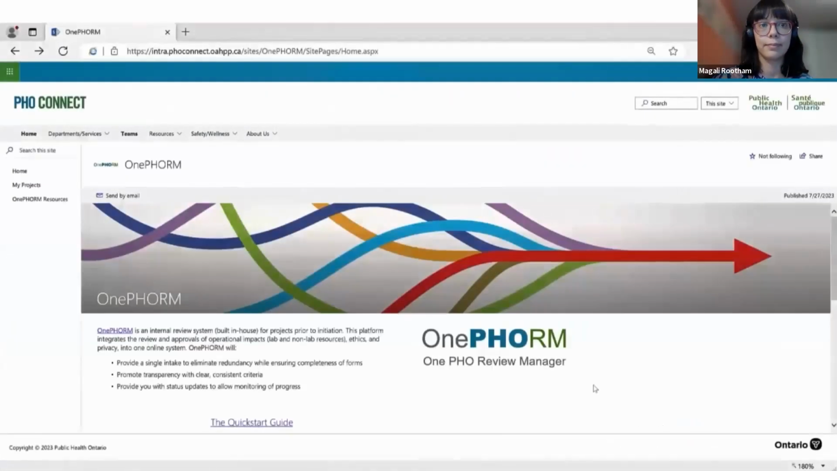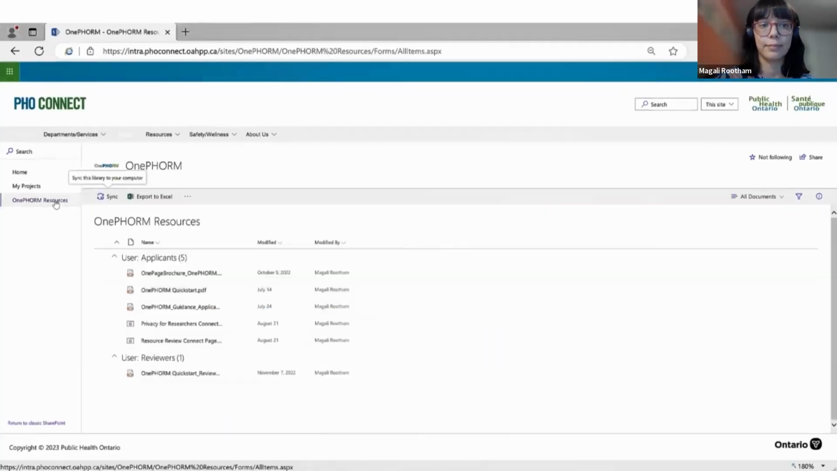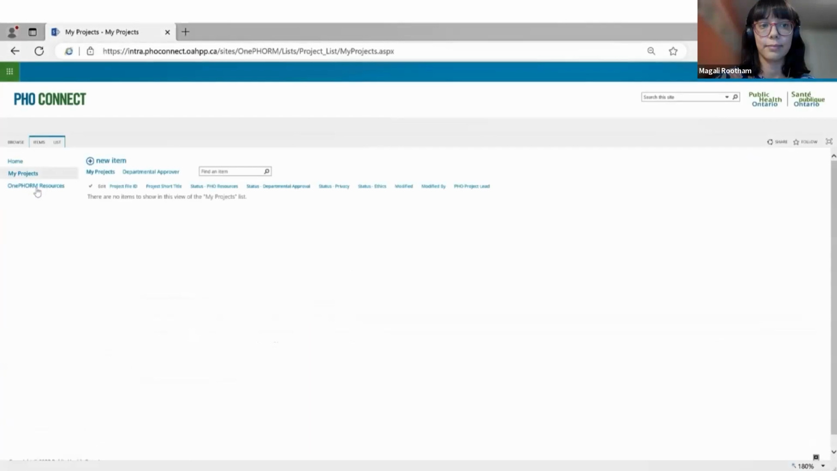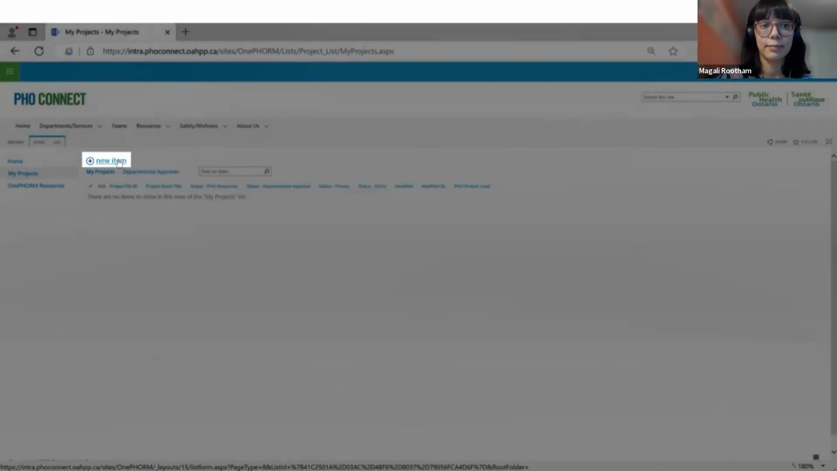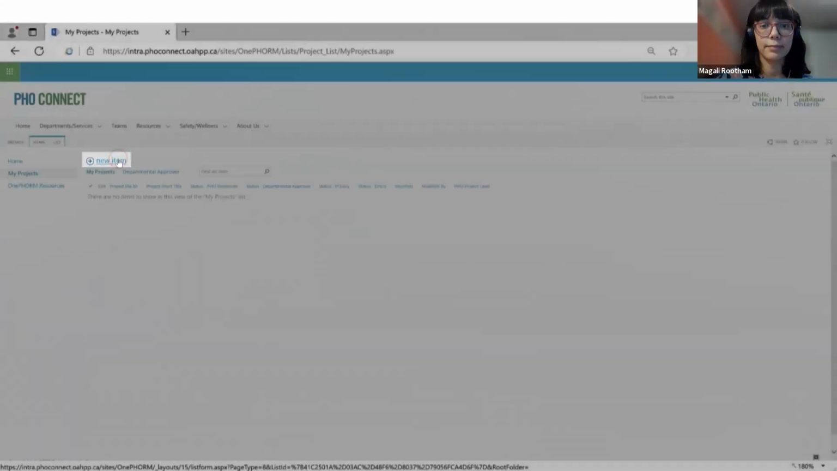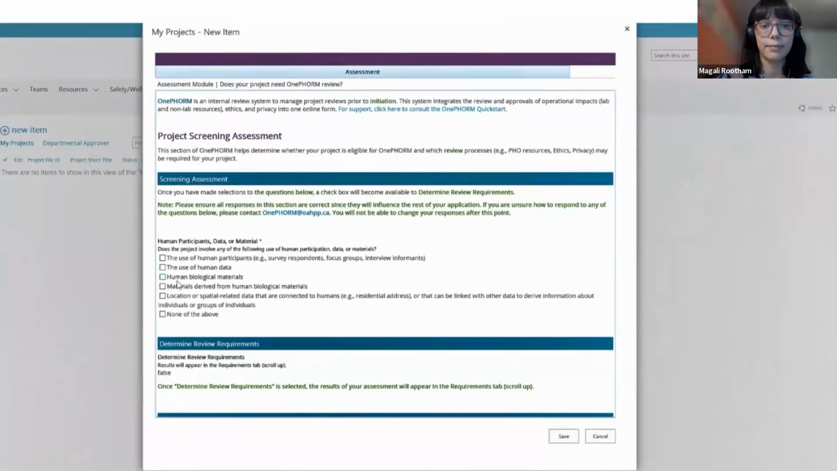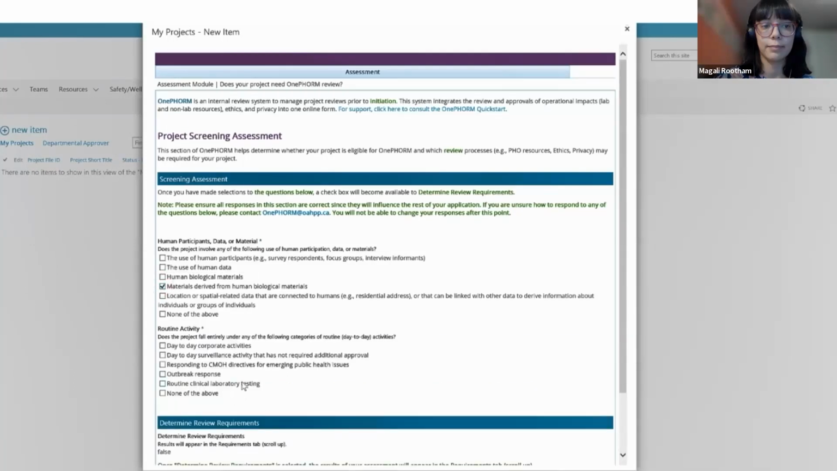On the home page, you can find links to OnePHORM resources like the Quick Start resource. Once you're ready to get started, click on My Projects in the left sidebar. At first glance, this will look a lot like an ordinary SharePoint site. Similarly, you will click New Item to start your new project application. Complete the assessment questions carefully because this section is very important to funnel your project into the required reviews. Please contact OnePHORM if you have questions when completing this assessment.